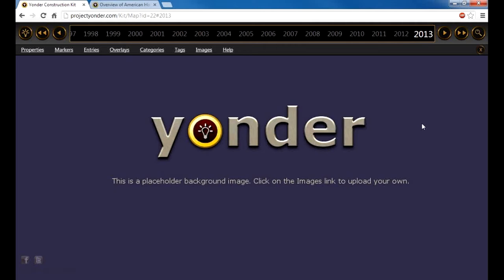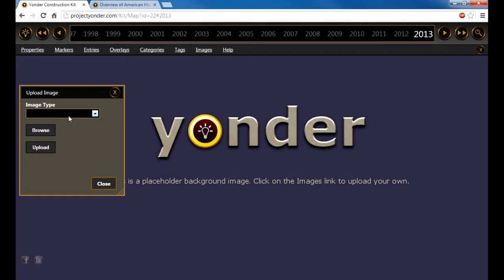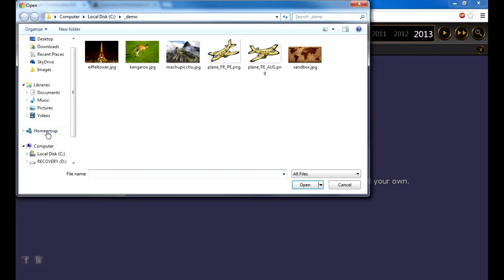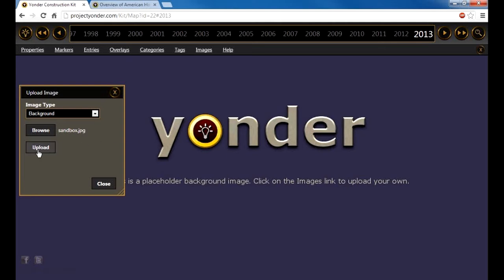Alright, so let's get started. When you create a new map, a placeholder image will be added as your default background. And as you can see, our first step is to upload at least one background image of our own. So let's click on the images link, pick the image type of background. We'll click browse, and it just so happens I have some images on standby, including a background image. So we'll pick that image, we will click on upload, wait for the confirmation, and then close the dialog.